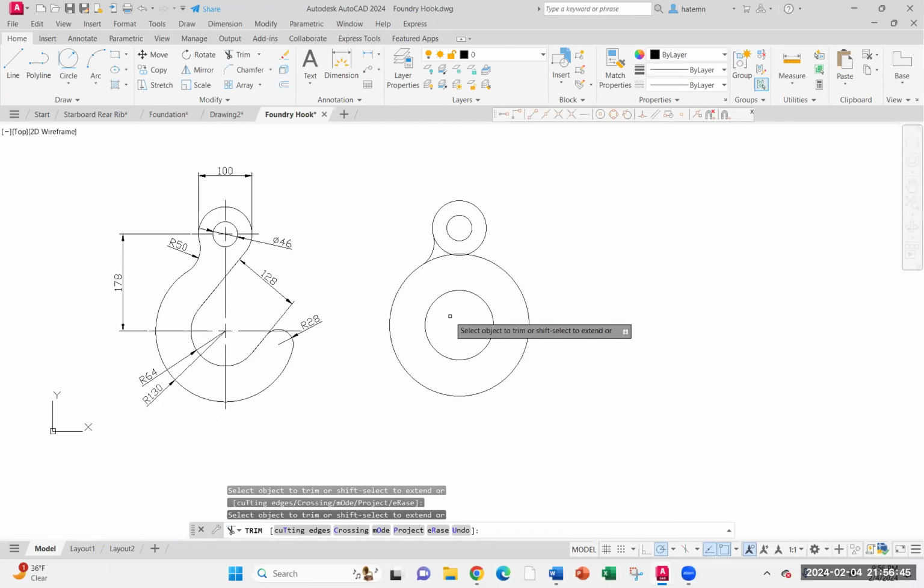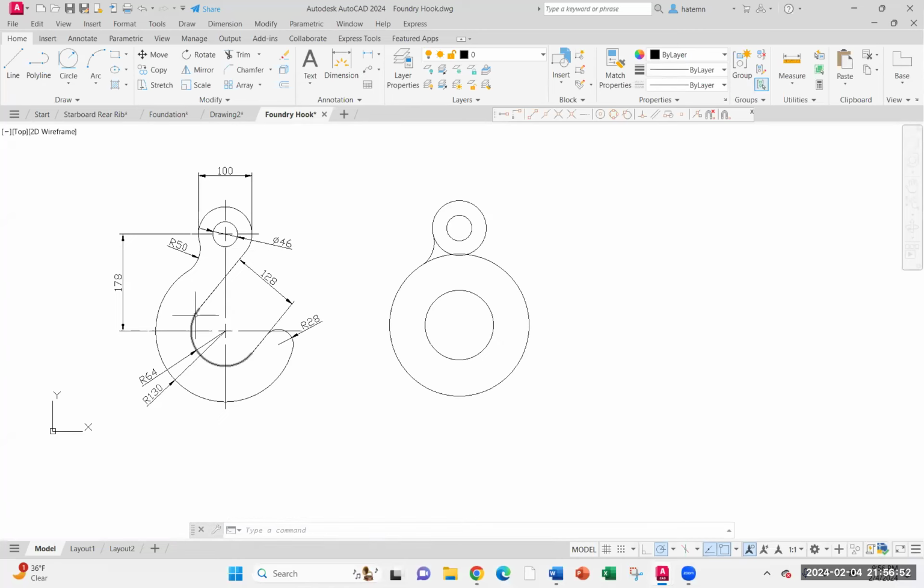The next thing I see is this line right here that touches that 100 diameter circle and touches the 64 radius circle. I don't really know where. It looks like it could be a quadrant, but it's not. It's tangent. So I'm going to grab my line, and I'm going to make it tangent to these two pieces. So what I want to do is come up here and use my object snap, and I'm going to choose my tangent option.